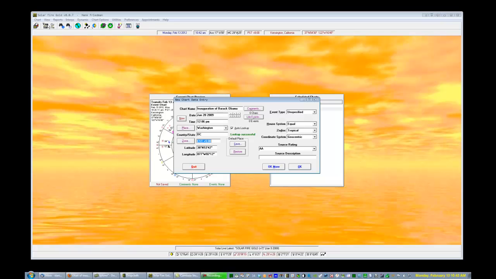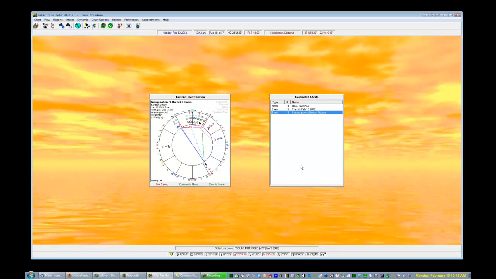And you'll notice that Solar Fire Gold looks it up immediately. I always label the event. In this case, it's not male or female, but it's an event, an inauguration. You can choose your house system from many choices. You can choose tropical or sidereal zodiac. You can label how accurate the timing is, and so on. And you click OK, and that's it.